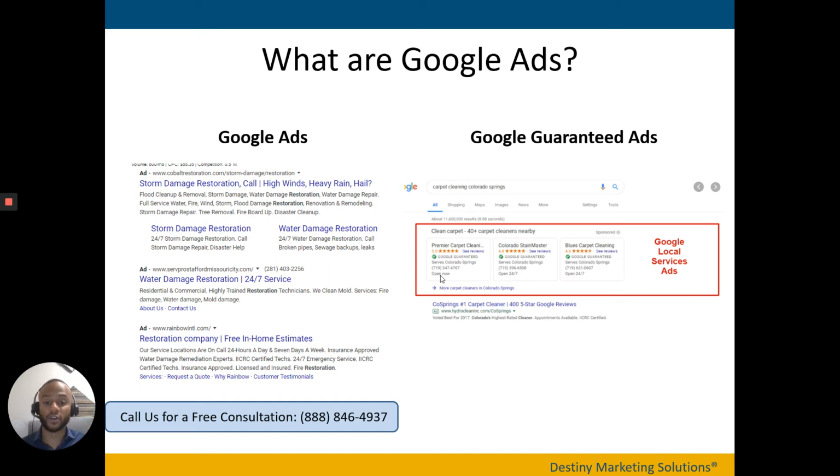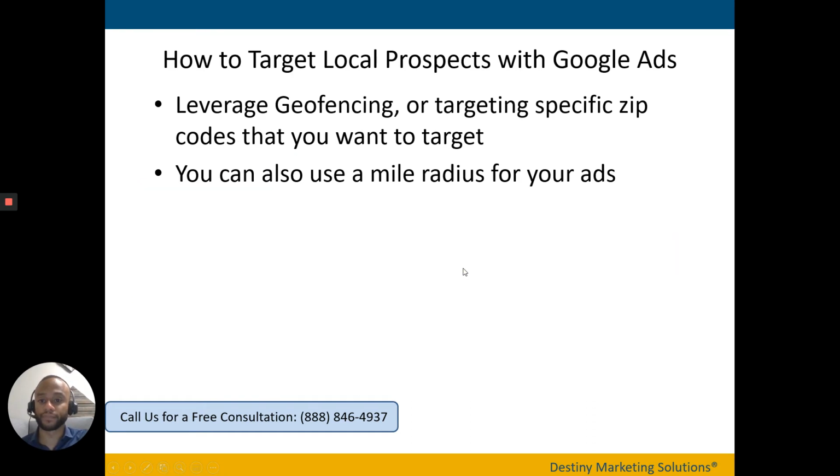Restoration services, water damage and fire damage, are both services where Google Guarantee Ads can be used, and some other ones, as you can see here in the screenshot, such as carpet cleaning. This program is expanding, so more and more services and niches are being included under the Google Guaranteed umbrella. If you're not already, I highly recommend that you start the process of getting into the Google Guarantee program. So how do you target local prospects with Google Ads?